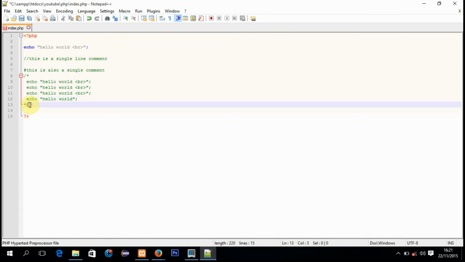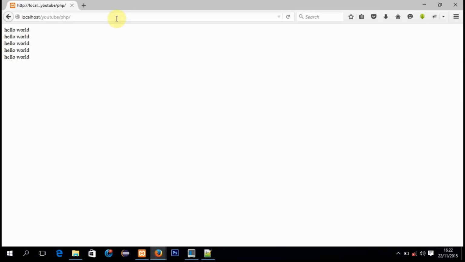Notice, check that out, the color has changed. You've seen that it has been liberated from the comment's power. Now let's view that in the browser and see what we've commented out.